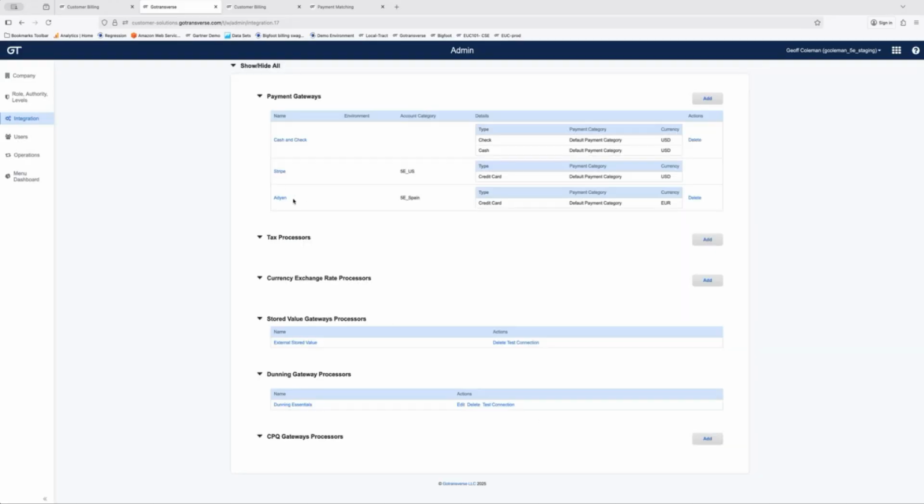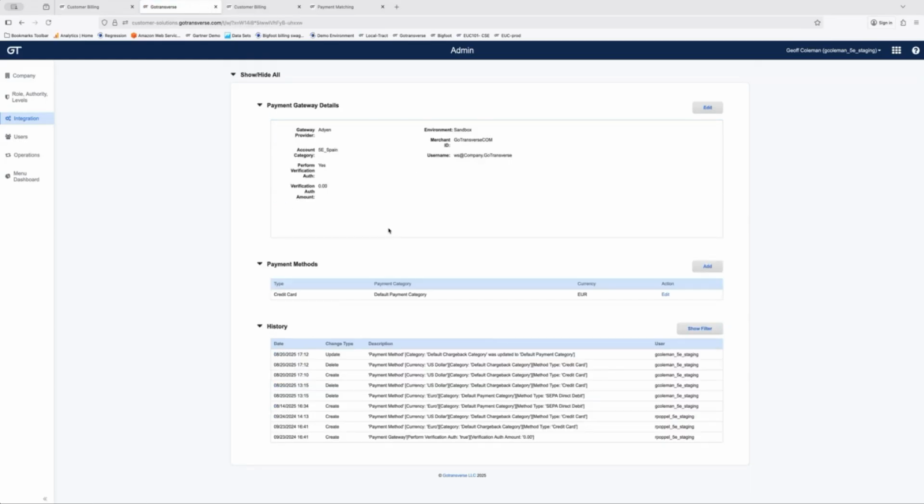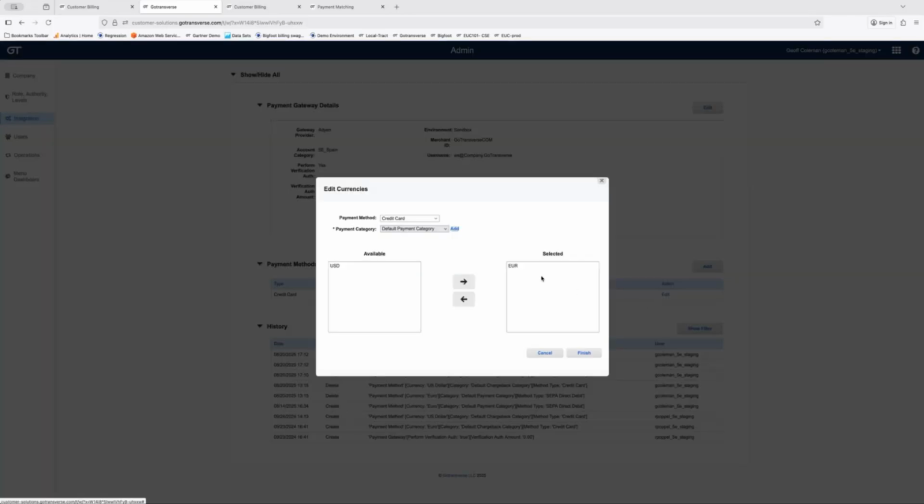Once we have a gateway added into the system, we can then add and change its payment methods. In this case, we already had an Adyen payment gateway configured with credit card information, so we can edit this and add in the ability to support US dollars for this gateway instance.